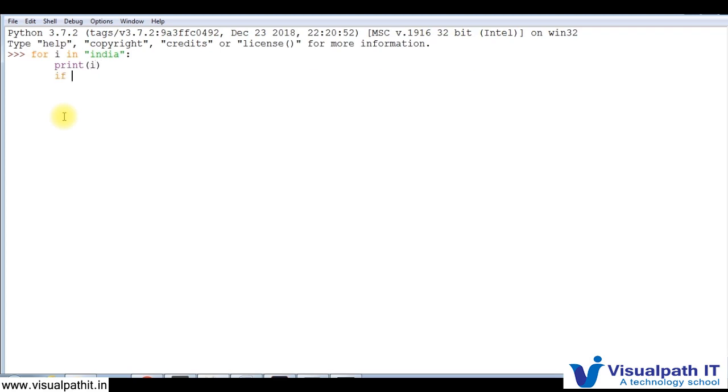If i is equal to, we are validating with the character, say D, colon, break. So when i becomes equal to character D, this entire loop breaks. So it will print only I, N, D in this case.